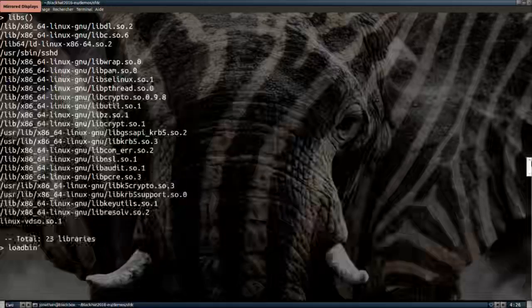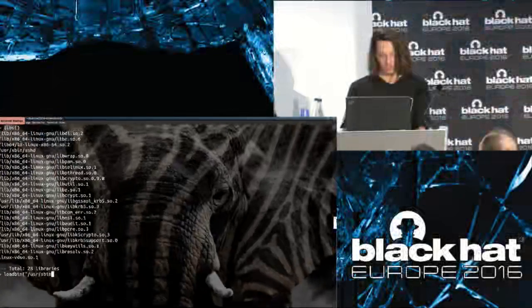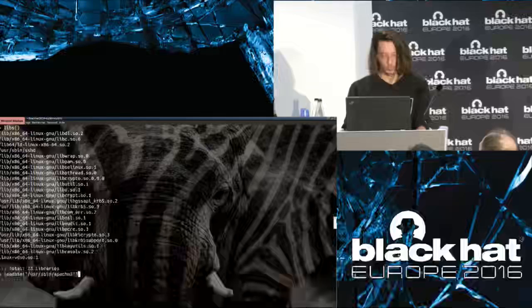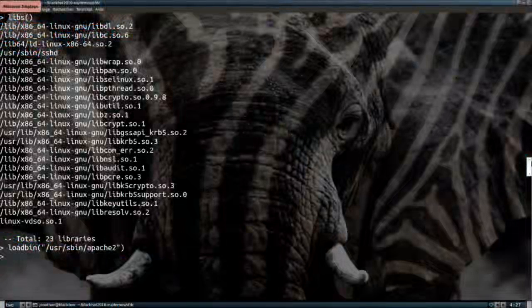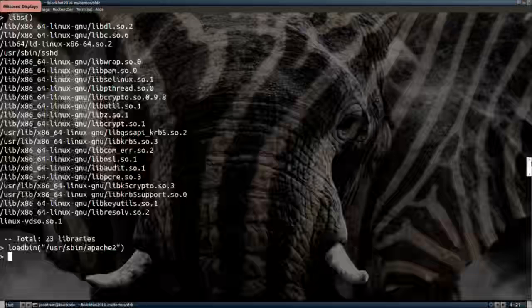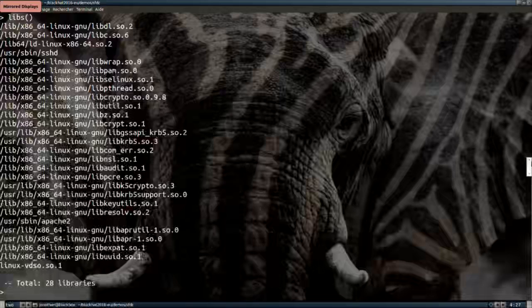So let's load one more program. Let's load Apache in addition. After loading SSH, I had 23 libraries. I also loaded Apache, so hopefully I have more now. Okay, now I have 28. And you can see that all the dependencies of both SSH and Apache have been mapped in memory.